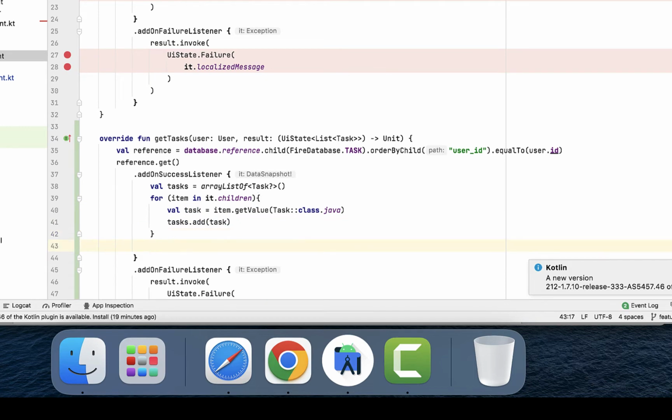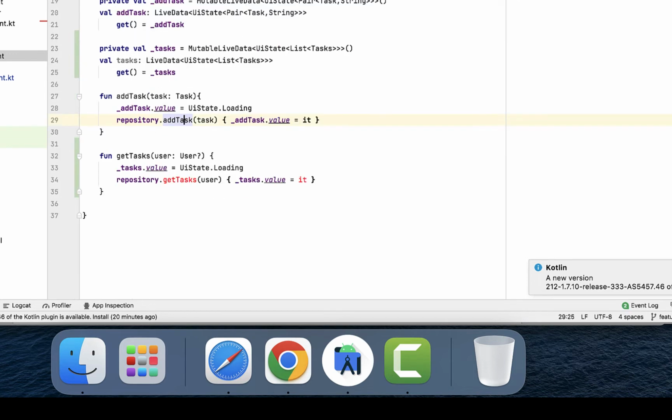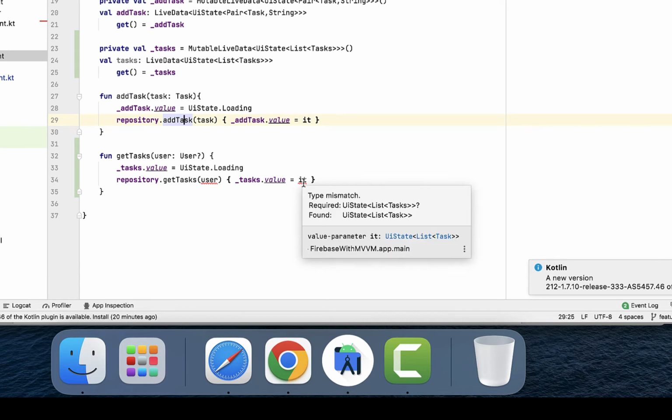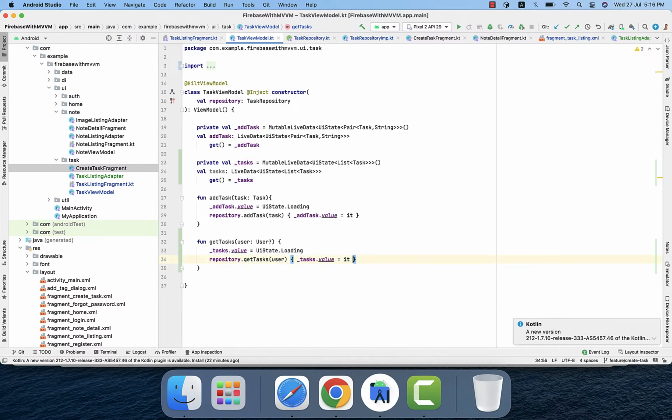So what I will do is invoke the lambda function which we have in the parameter, result.invoke. In that case, UiState.Success(task.filterNotNull()). So it will pass a list of objects which will not include any of the null objects. Now the next step is to observe the data in the fragment.